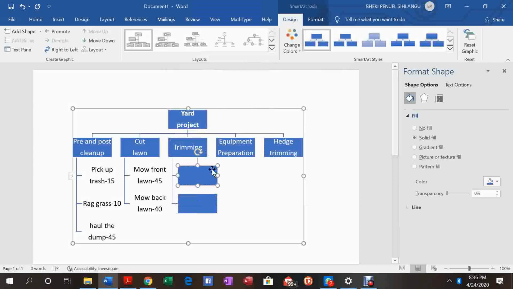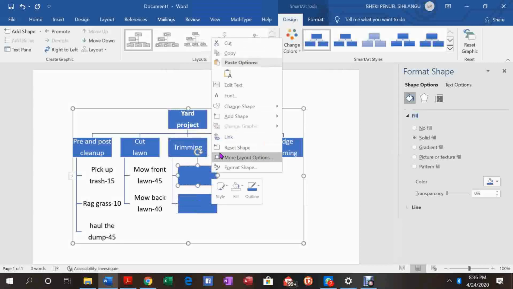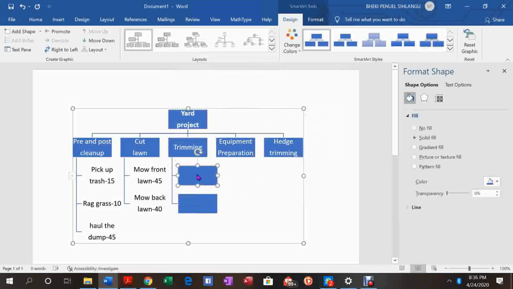Then I'm gonna type weed and trim trees for 30 minutes. Then I come to this one, edge sidewalk for 15 minutes.